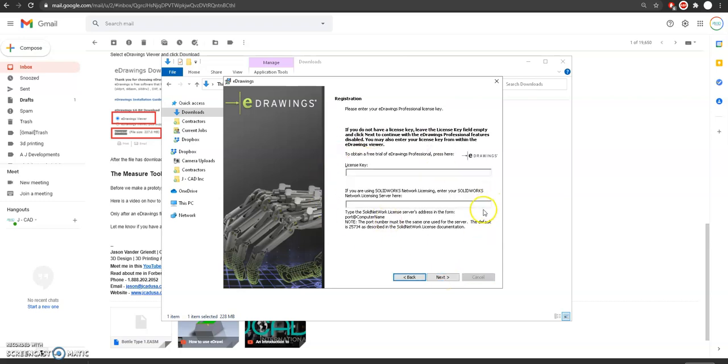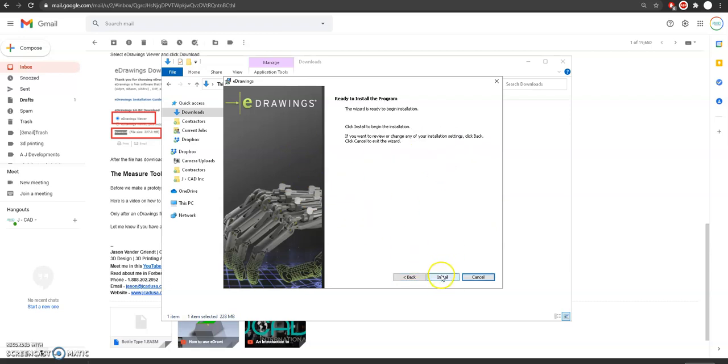Some people get stuck here. This is another reason I'm making this video. A lot of people call and they ask what the license key is. There is no license key. You just say next and install.